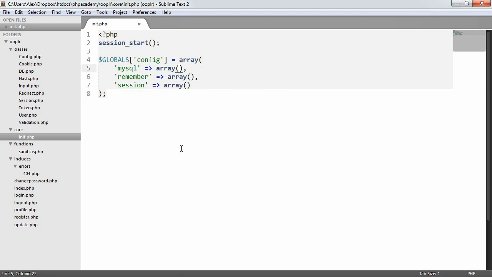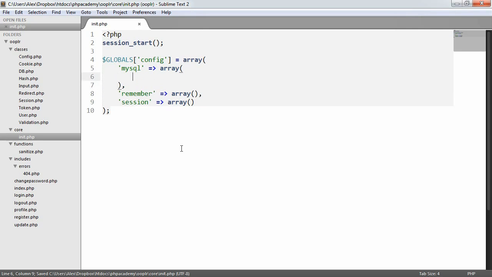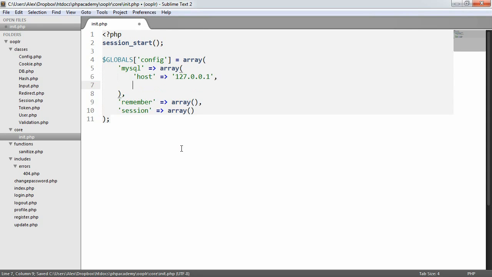So inside of here, let's go ahead and set up our database properties. So the host is obviously going to be 127.0.0.1 or localhost, but with localhost and PDO, you're actually going to have to do a DNS table lookup. So that's going to significantly increase the amount of time it takes for your page to load. So please use 127.0.0.1 to avoid that lookup.